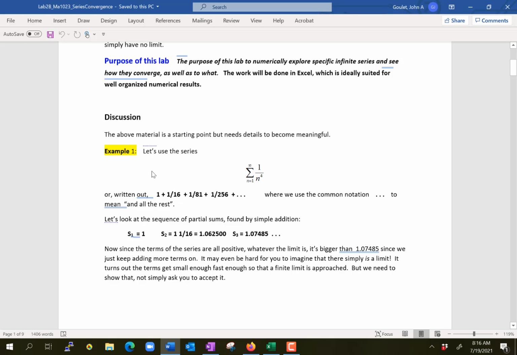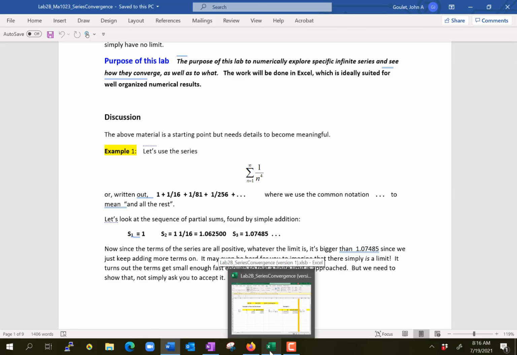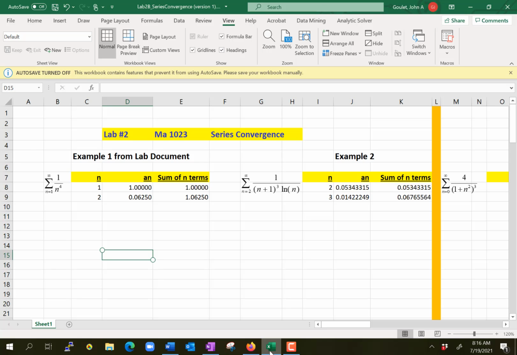Now, all of the computations are done by Excel. We just need to use it productively. So along with this document that we're looking at now, there is an Excel sheet that you need to download and open. In the upper left-hand portion of it, I have code that does the computations for the 2 series that I just alluded to. Example 1 is again 1 over n to the 4th. Example 2 is 1 over (n plus 1) cubed log n.